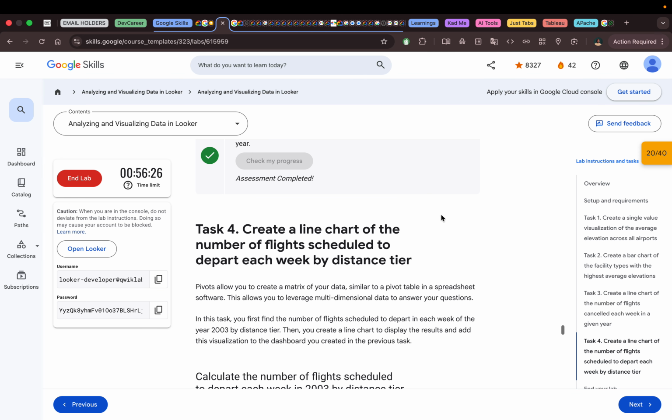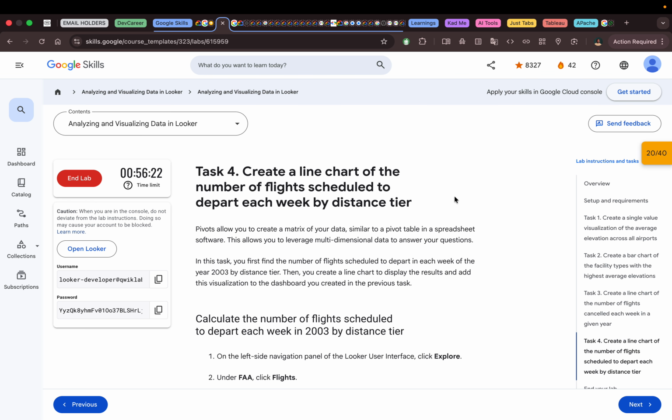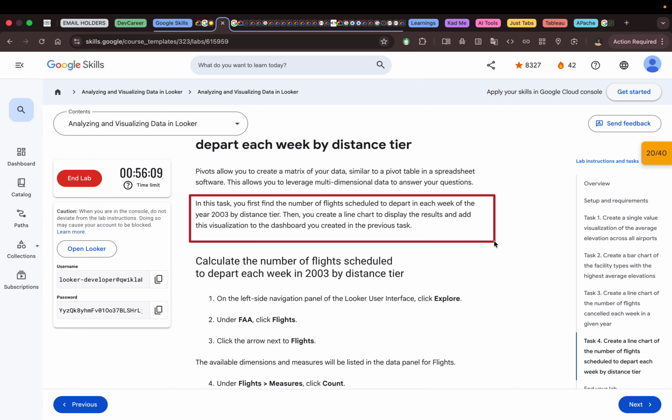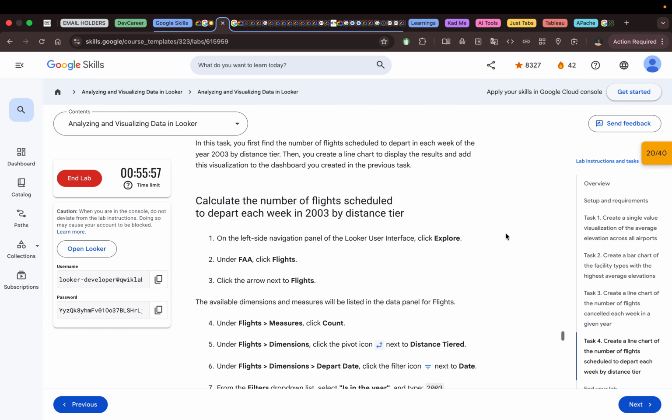Then the next is the fourth task. Here they say we're going to create a line chart of the number of flights scheduled to depart each week by distance tier. So in this task, we would find the number of flights scheduled to depart in each week of the year 2003 by the distance tier. Then we'll create a line chart to display the results and add the visualization to the dashboard we created in task 3.